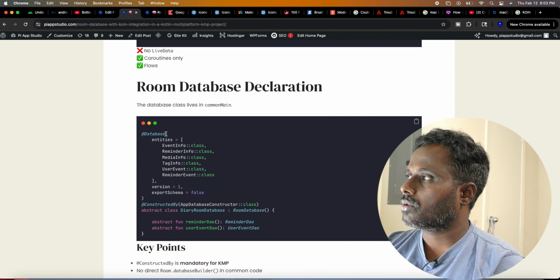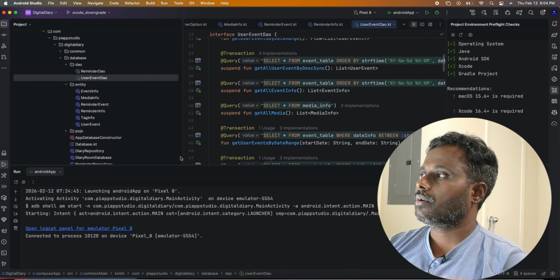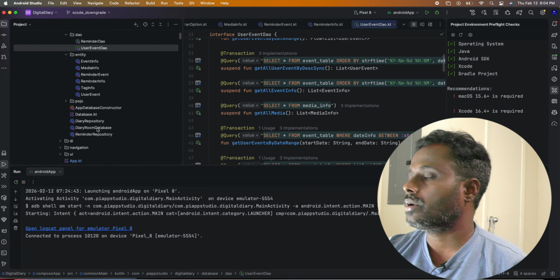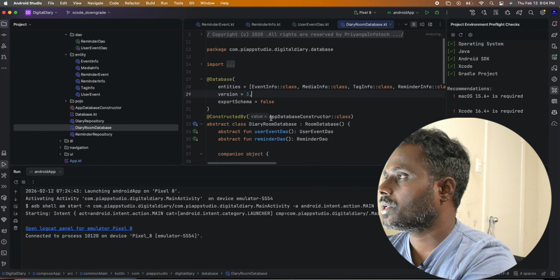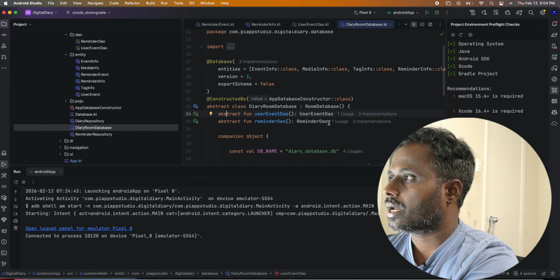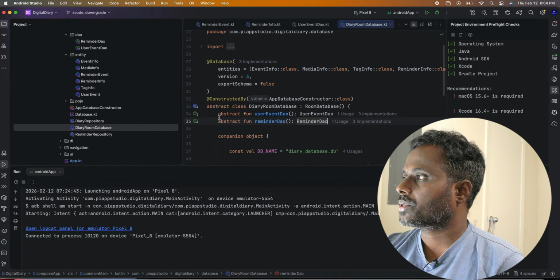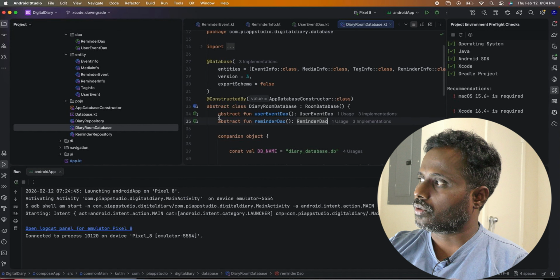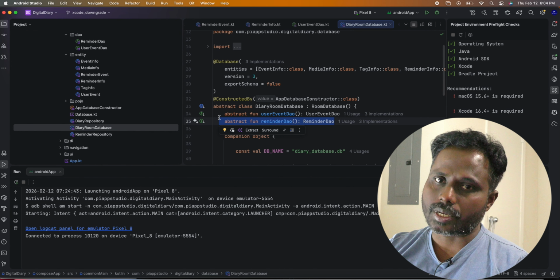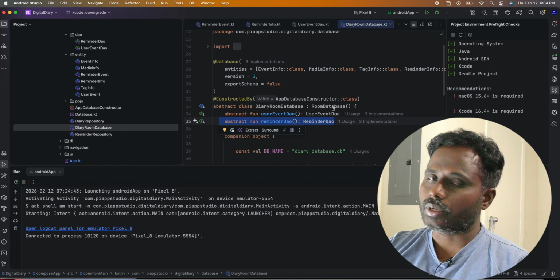Okay, so once your DAO is ready, all you have to do is concentrate on database construction. That's more important. For database construction, what I did was create this diary Room database, and I'm declaring an abstract class, and there are two DAOs where I have to do all my CRUD operations. CRUD means create, read, update and delete operations.